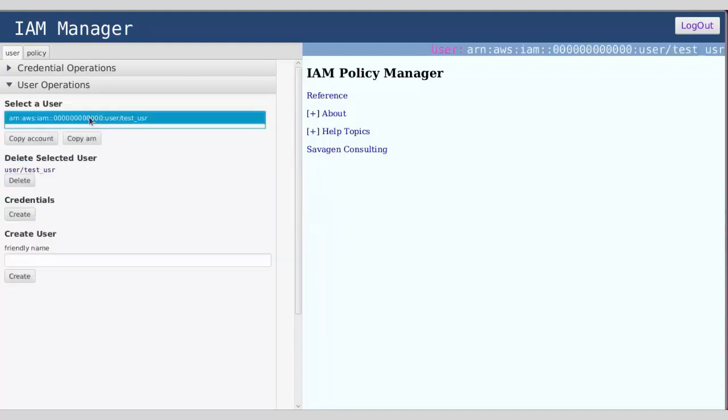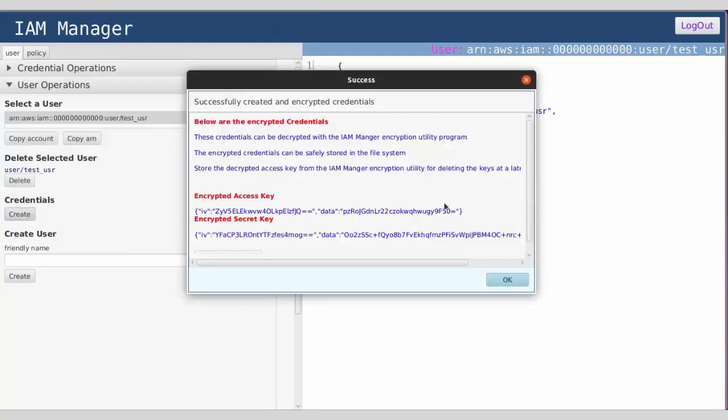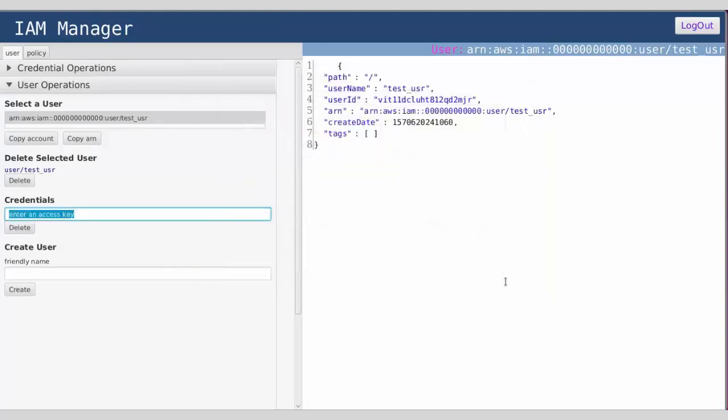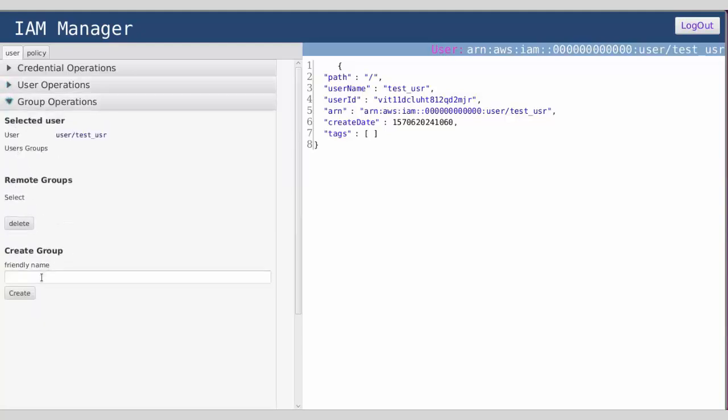We can select our user so it becomes available for future operations. We can create IAM credentials for our selected user. These are encrypted credentials. Once we've created a user with their credentials, we can create groups and roles to attach the user to. So we can create a group.